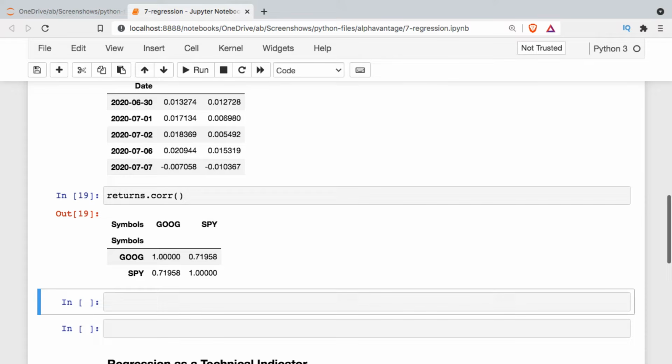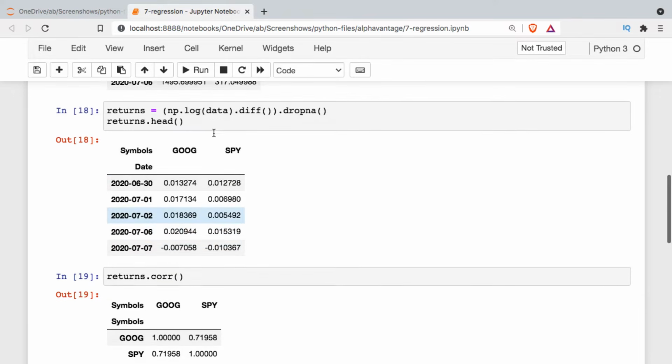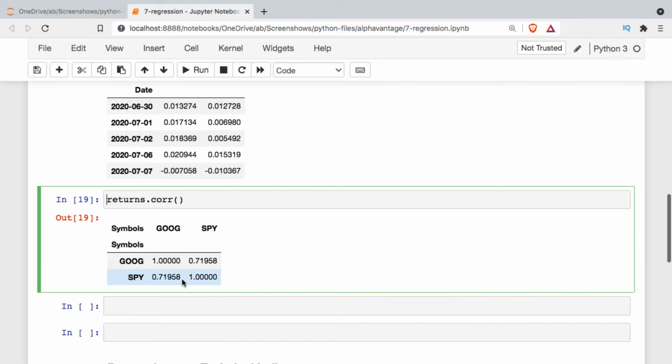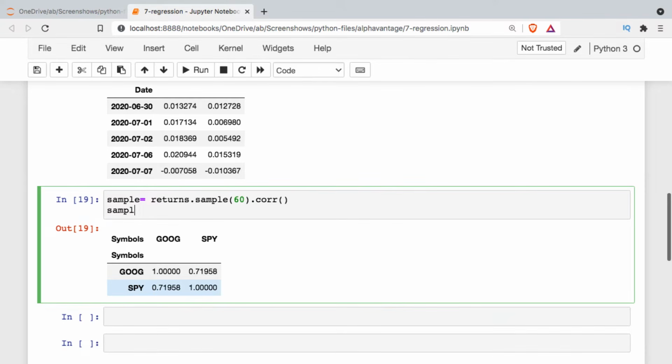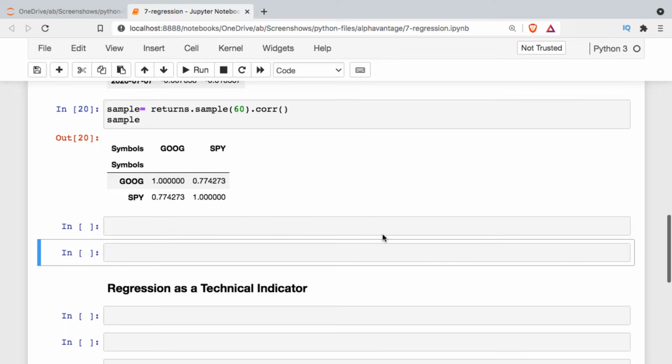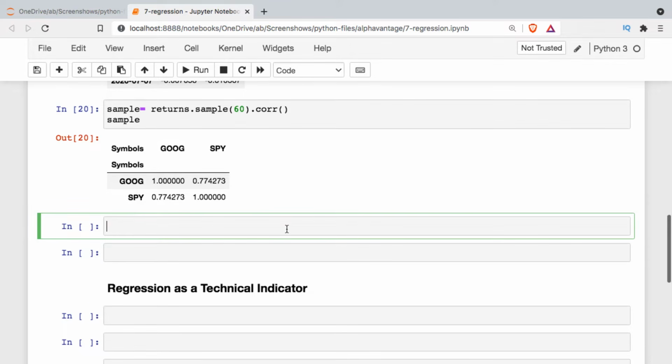Then it may make more sense to get a smaller sample. We have about 250 values here. It may make more sense to get a smaller sample so our visualizations are easier to see. So I'm just going to go ahead and sample this. I went back and randomly sampled 60 returns, and we see the correlation's a little bit higher than the overall data set, but I don't think it will make that big of a difference for what we're doing here.